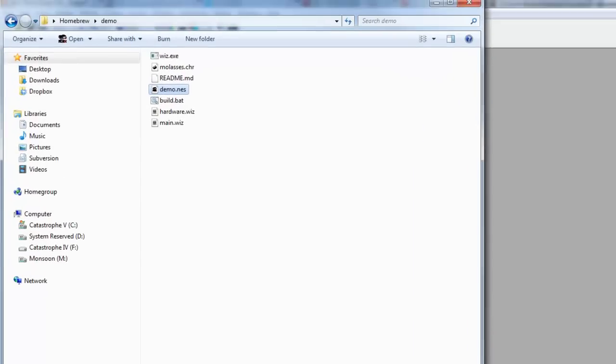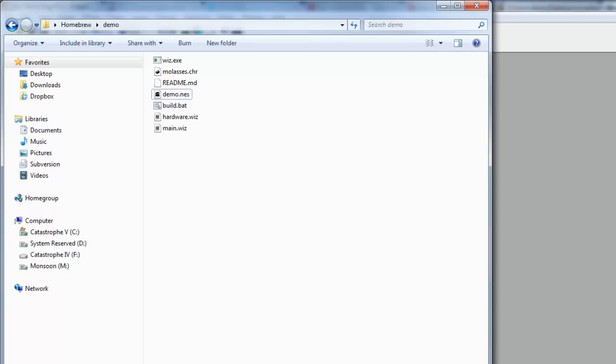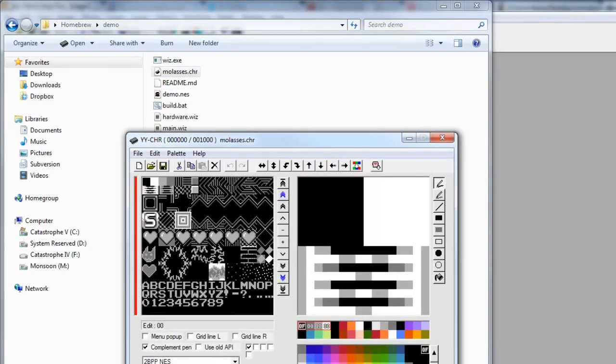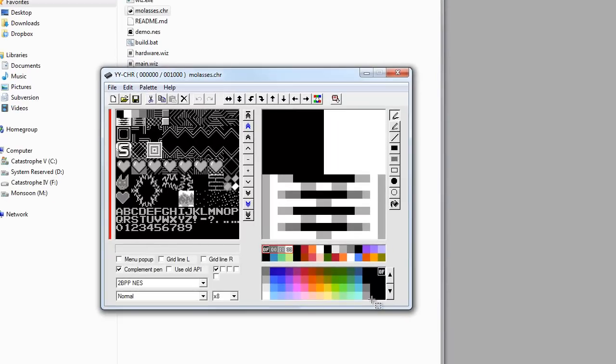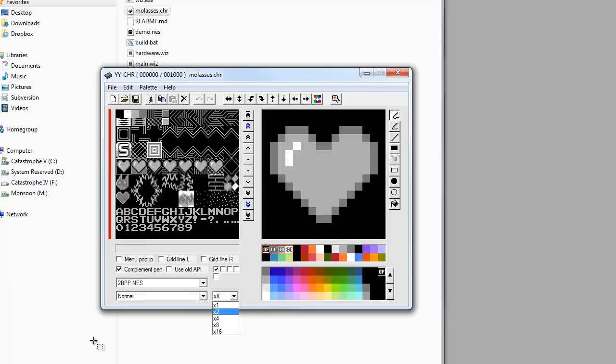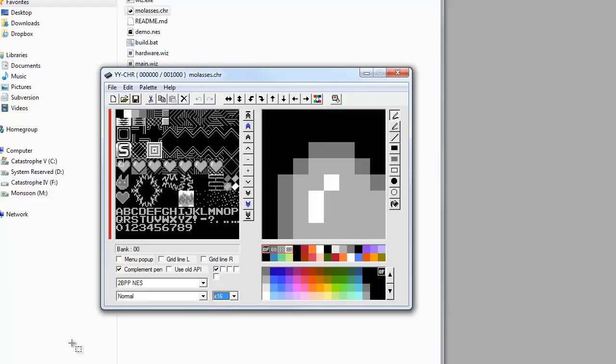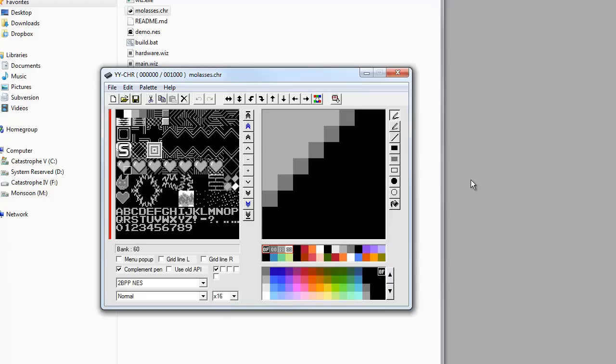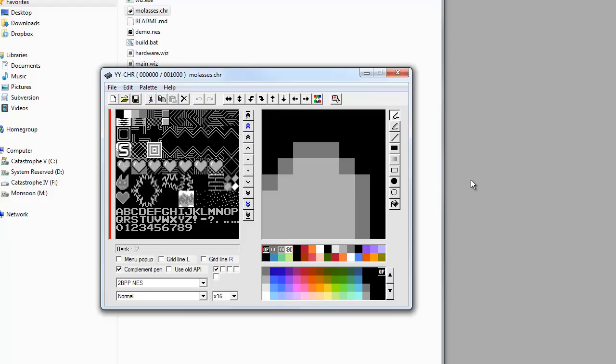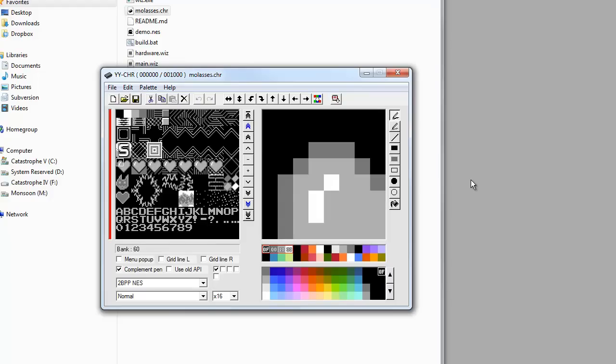If we go back to this Explorer window here and open up molasses.chr, we see this tile set. It contains a bunch of tiles, and what we want to do is take these values here. They go from 00 to FF, which is 255 tiles. Now we want to actually draw some of these. So let's say we want this heart pattern.